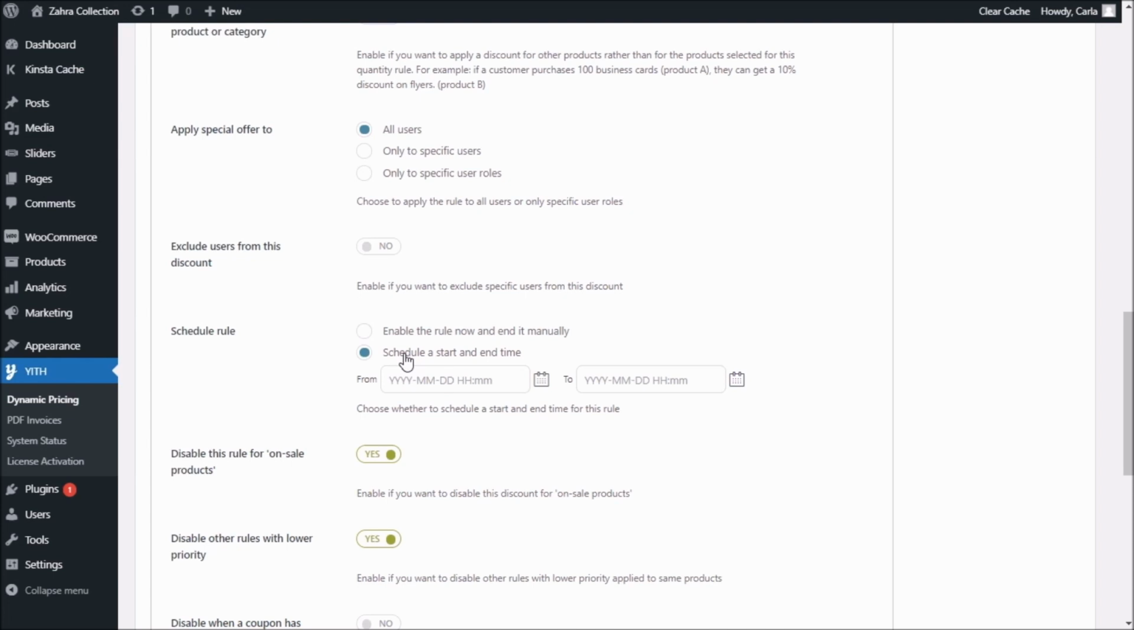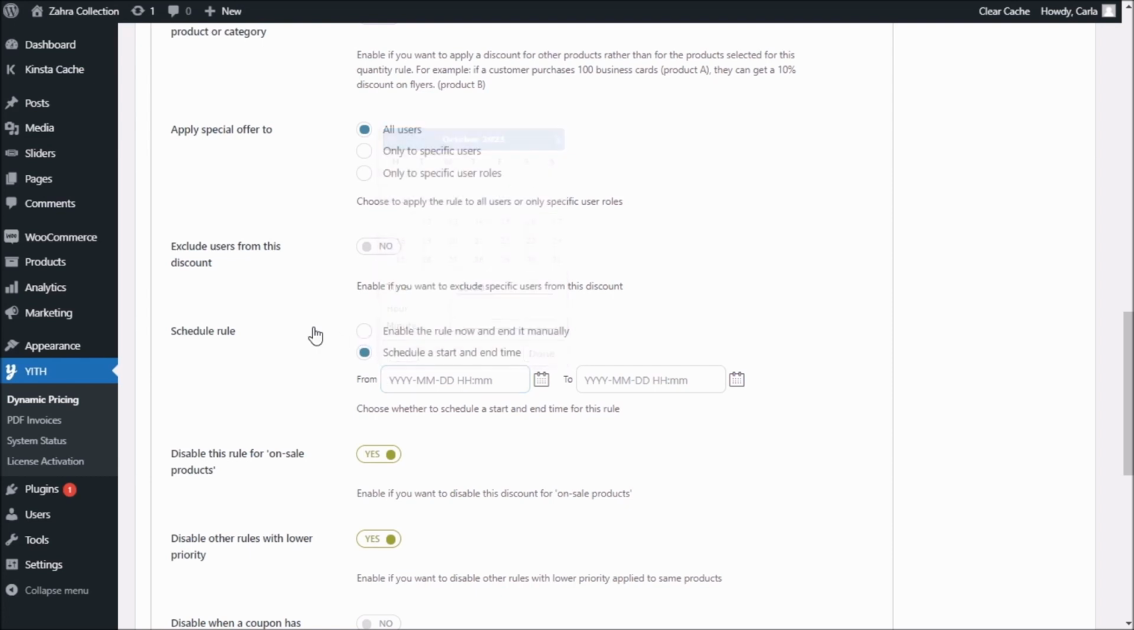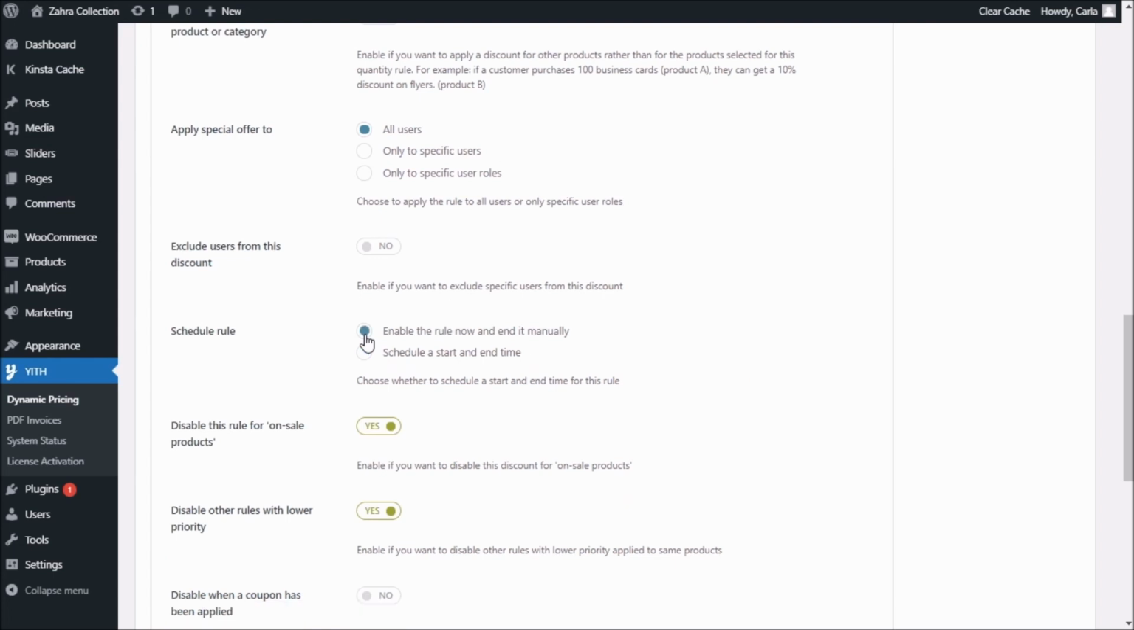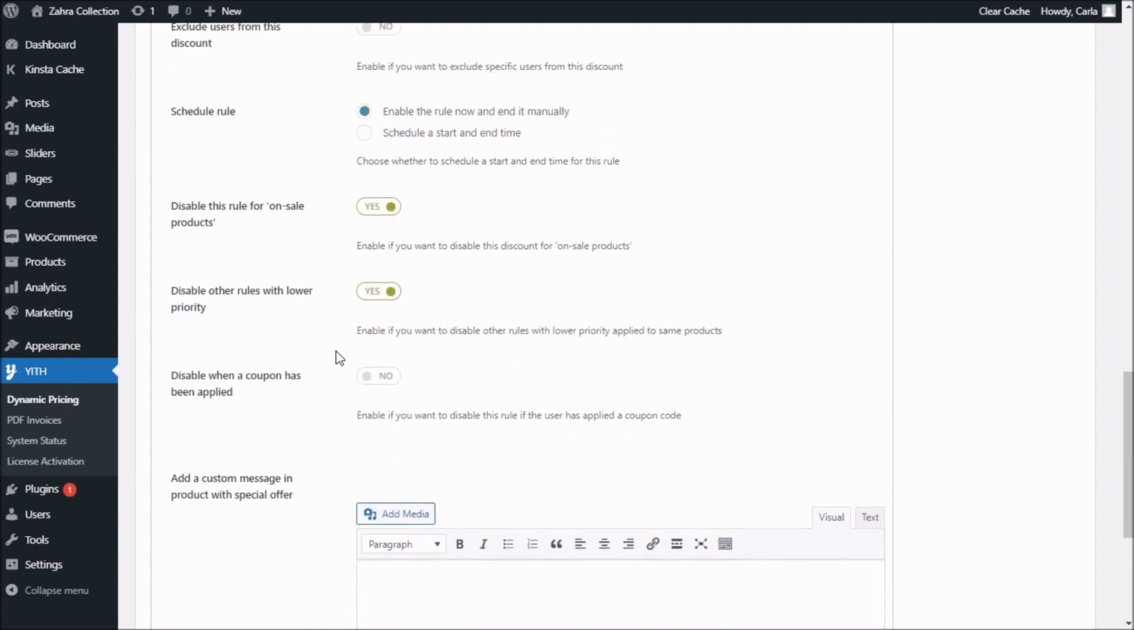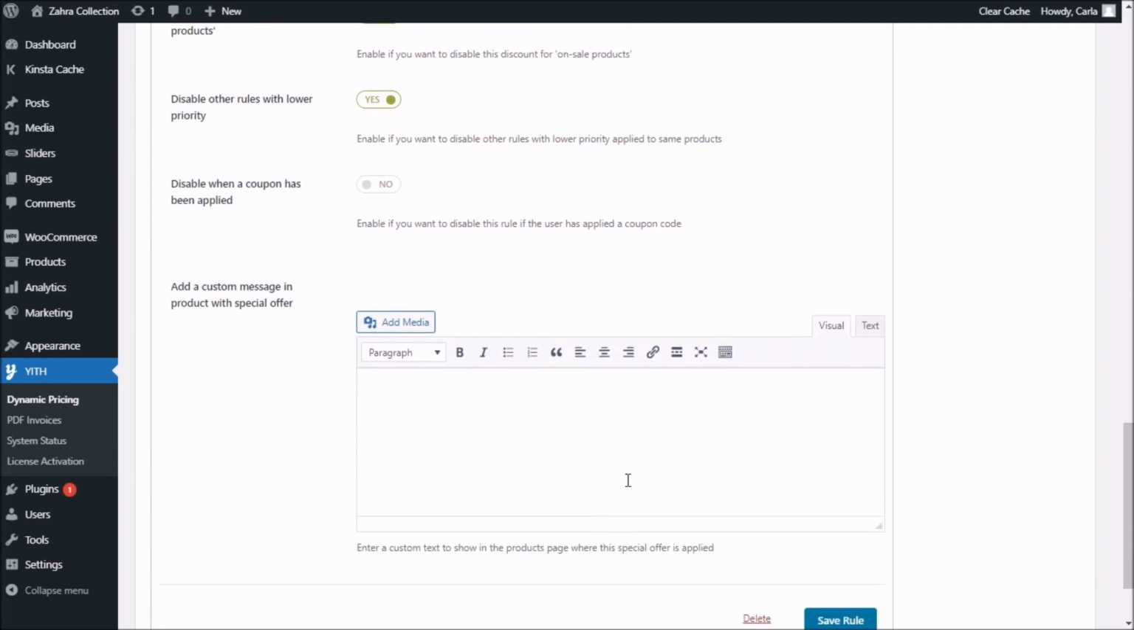If we select this option, we have a calendar here with a date and a time picker where we will be able to select when the offer begins and when it finishes. We'll select the first option for this rule, enable the rule now and end it manually. If we scroll down, we have this text editor. Here we can add a custom message to show in the product page that has that special offer.